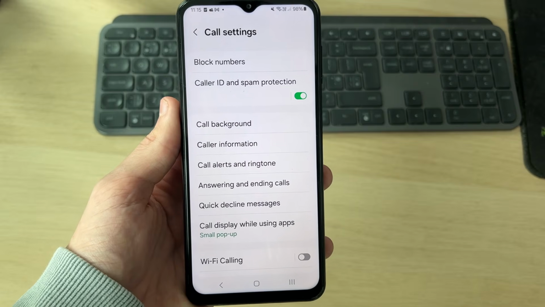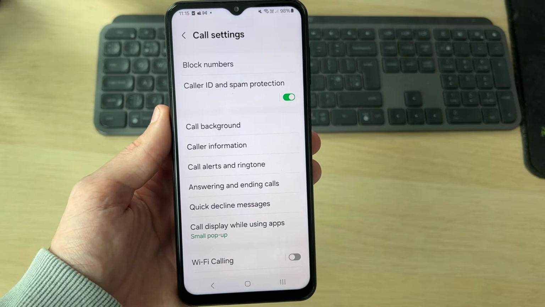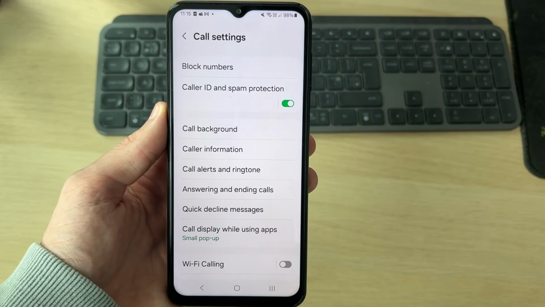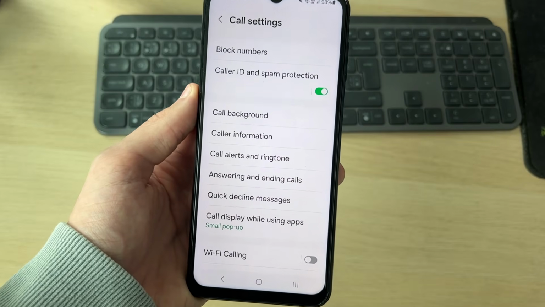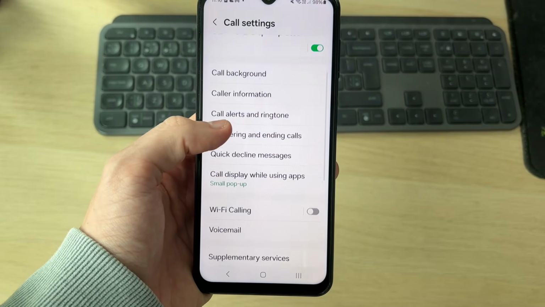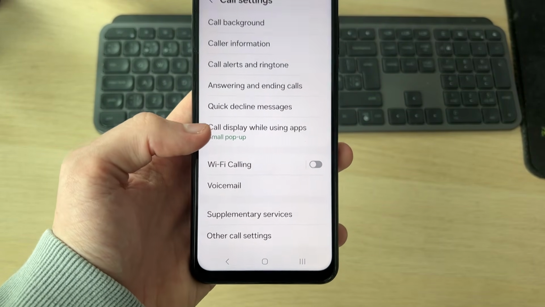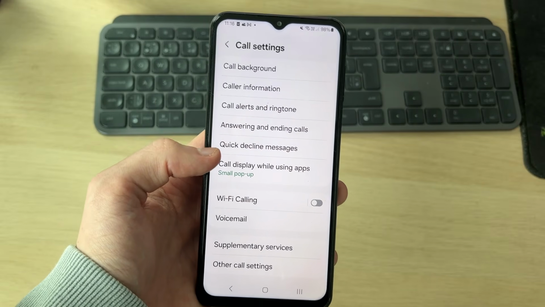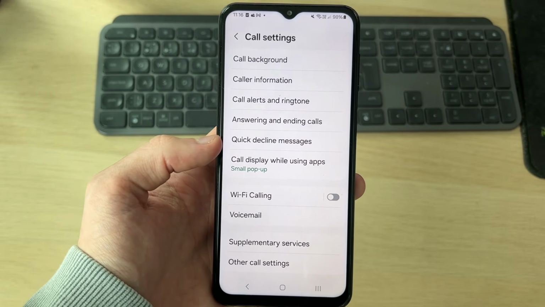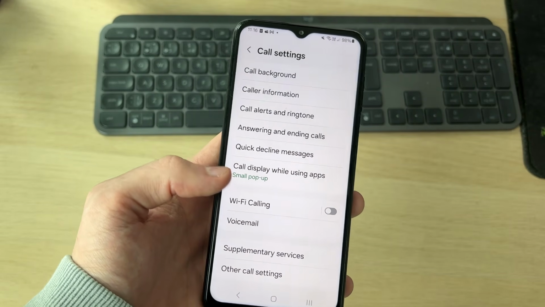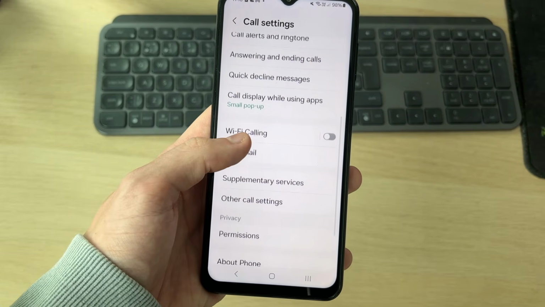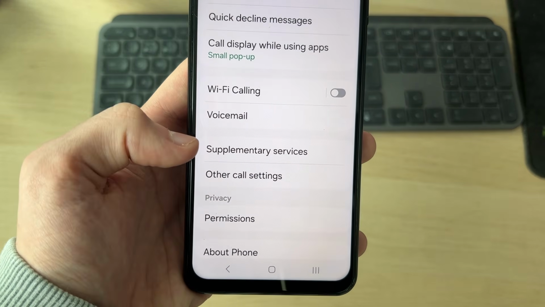Now, you're going to see quite a bit of different information here, and yours may look slightly different as well, but we're going to help you navigate this. So what you need to do is come down, and it can be called different things. For example, I know in some people's phones, it could be like hide number or show number. So on this phone, we need to come into supplementary services.